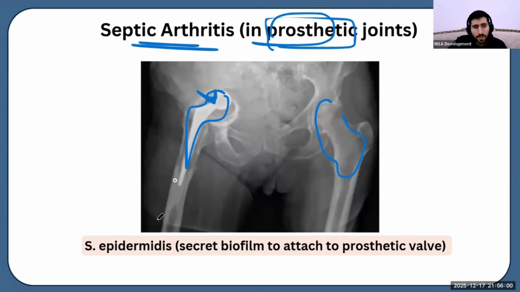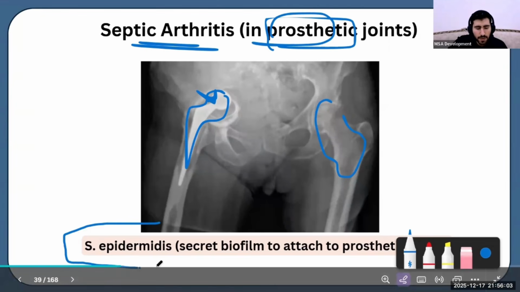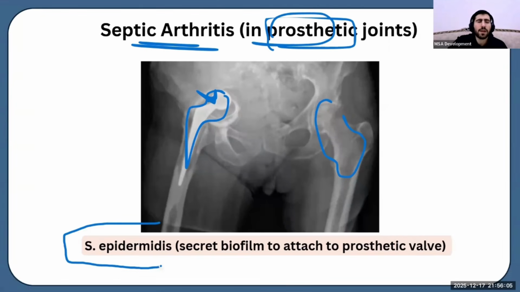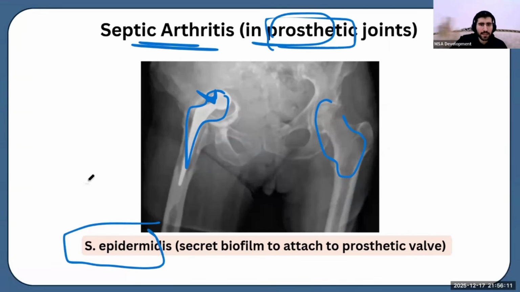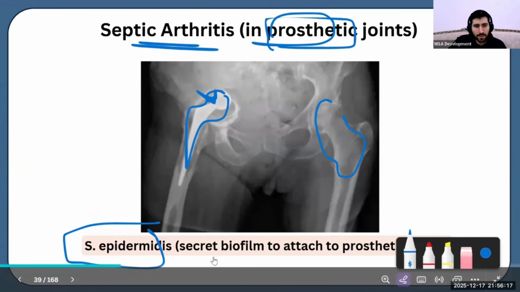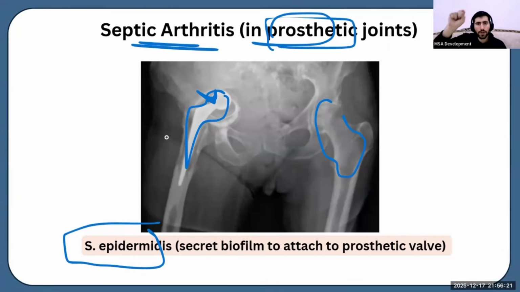What's the bacteria that puts down biofilm? What's it called? Staph epidermidis. Okay, Staph epidermidis is called coagulase negative bacteria. Coagulase negative because it doesn't have coagulase. That's what differs it from Staph aureus, and it's the one that secretes biofilm. So, three important pieces of info here. Septic arthritis can occur in a prosthetic joint due to biofilm secretion from a bacteria. This bacteria is coagulase negative, which is Staph epidermidis.